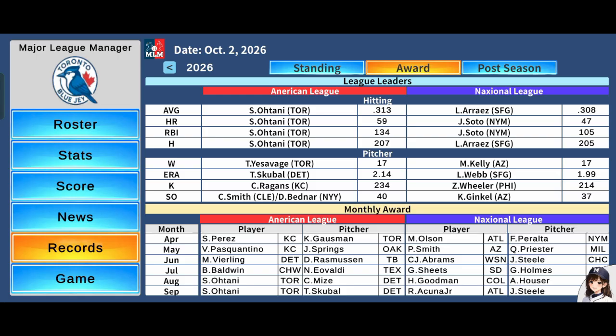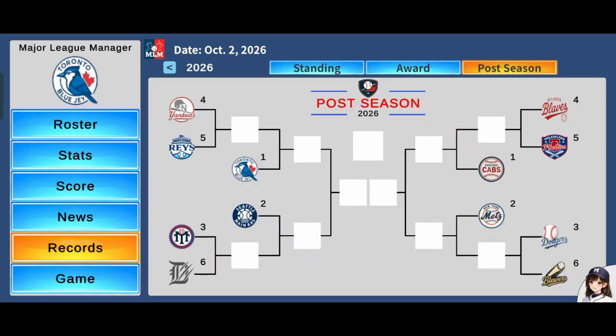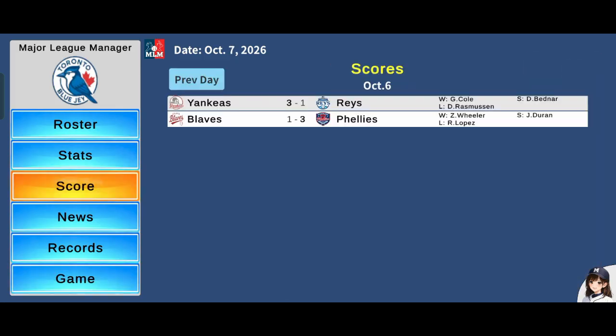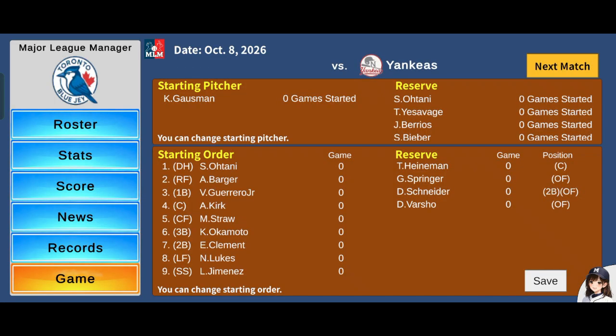Here's the final postseason bracket. The Blue Jays earned the #1 seed in the American League. Meanwhile, the Dodgers, without Ohtani, secured the #3 seed. Now let's move on to the postseason. The Blue Jays faced the New York Yankees in the division series.